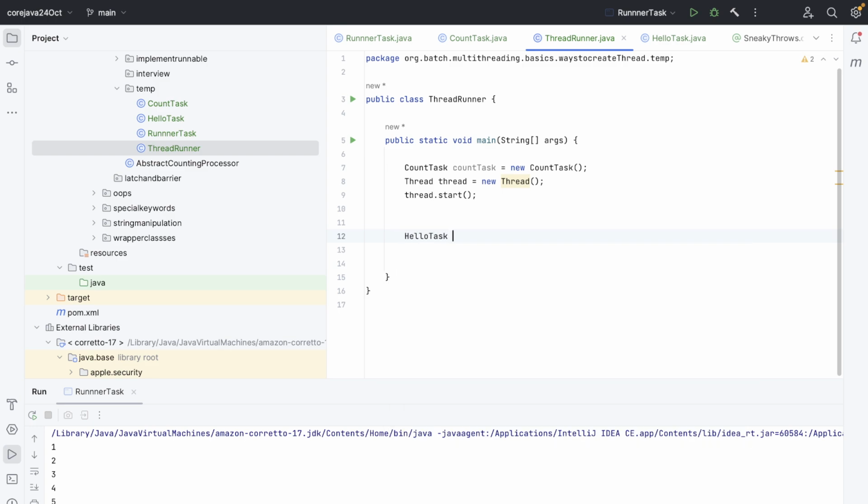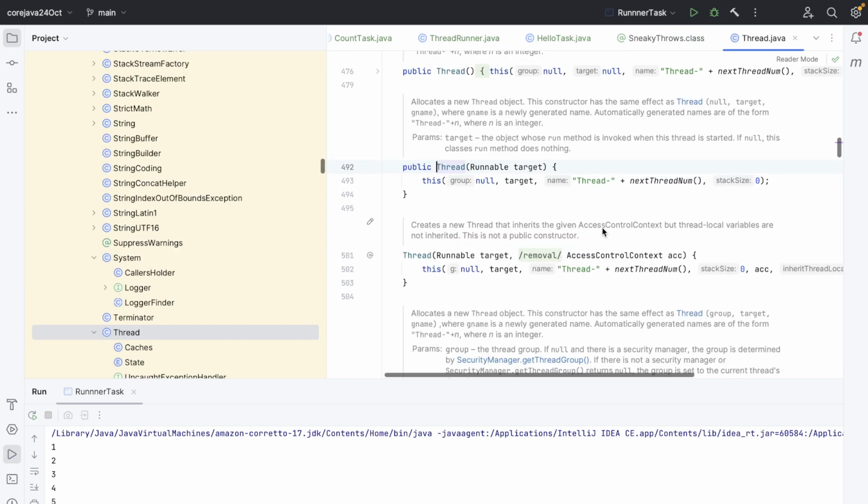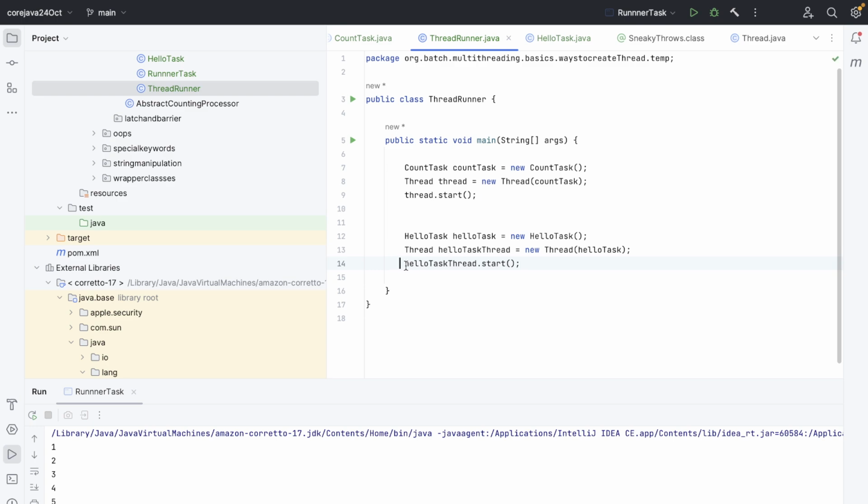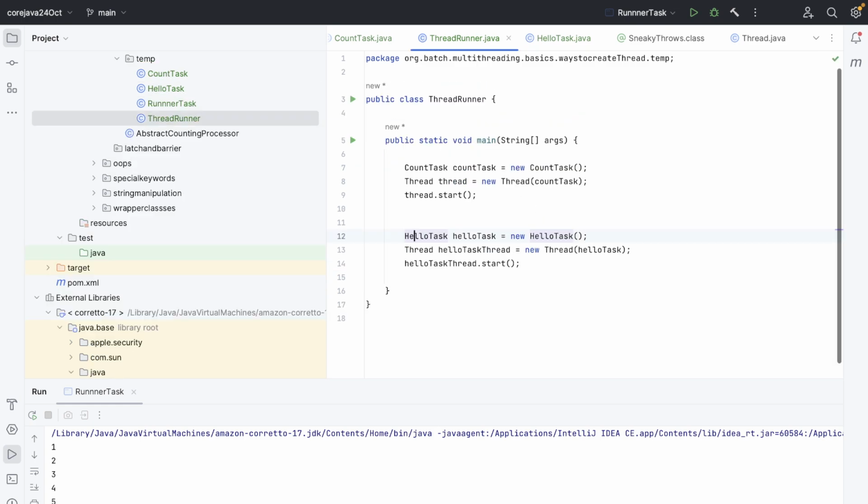Then the HelloTask object, I can create a HelloTask object, and then again, because we need a thread, right? HelloTask thread, new Thread, and the constructor needs the Runnable. See, this is the constructor taking a Runnable, right? So now I will do HelloTask. What happens when I do the start? As soon as I call the start method, internally Java will call the run method of the task that has been submitted. And what are we calling task? We are calling the task object of Runnable, right?